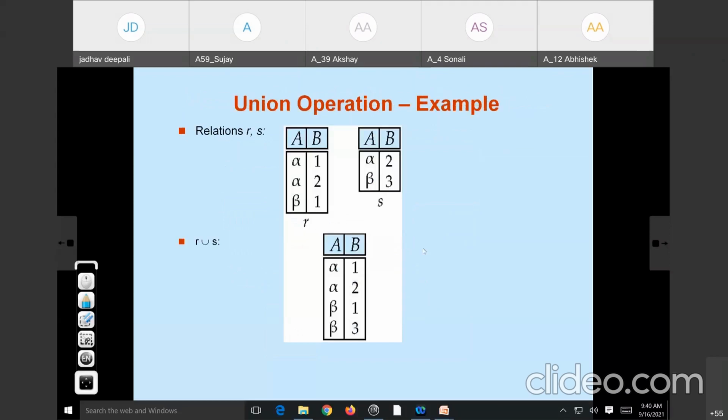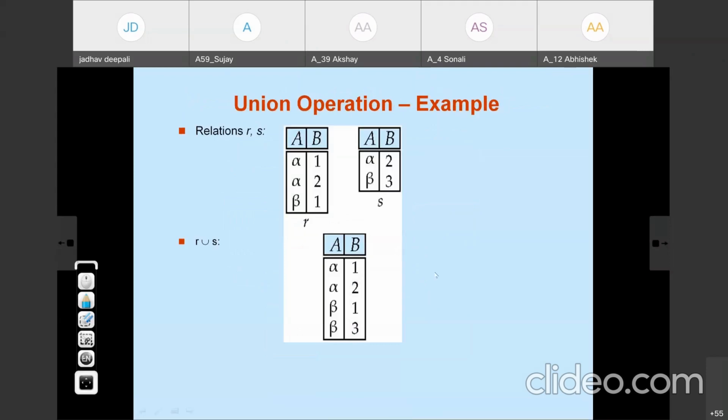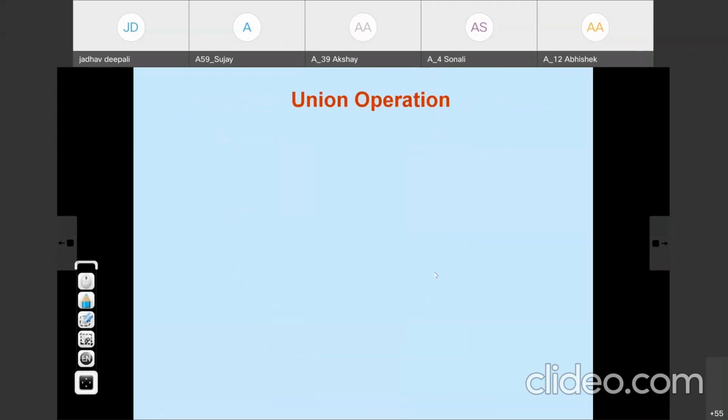Next, the union operation. Select and project are both unary operations which operate on a single relation. We have seen it, they only operate on the instructor relation. Now the next one is the union operation, which operates on two relations. So it is a binary operation which operates on two relations and generates a single relation as the output.